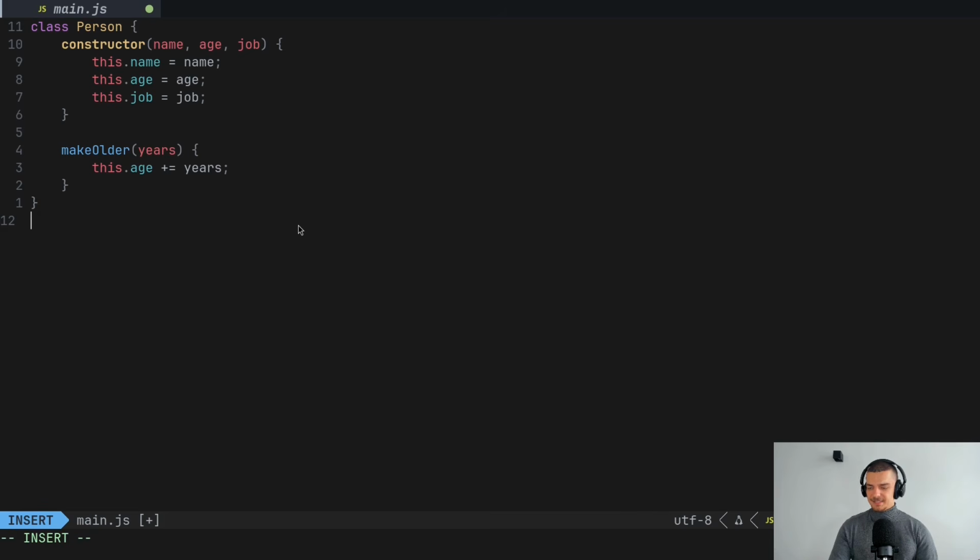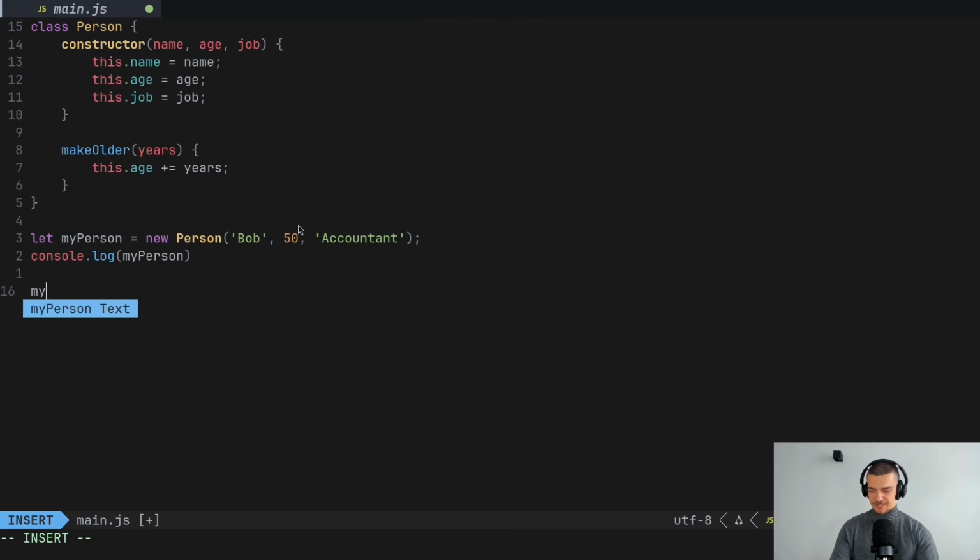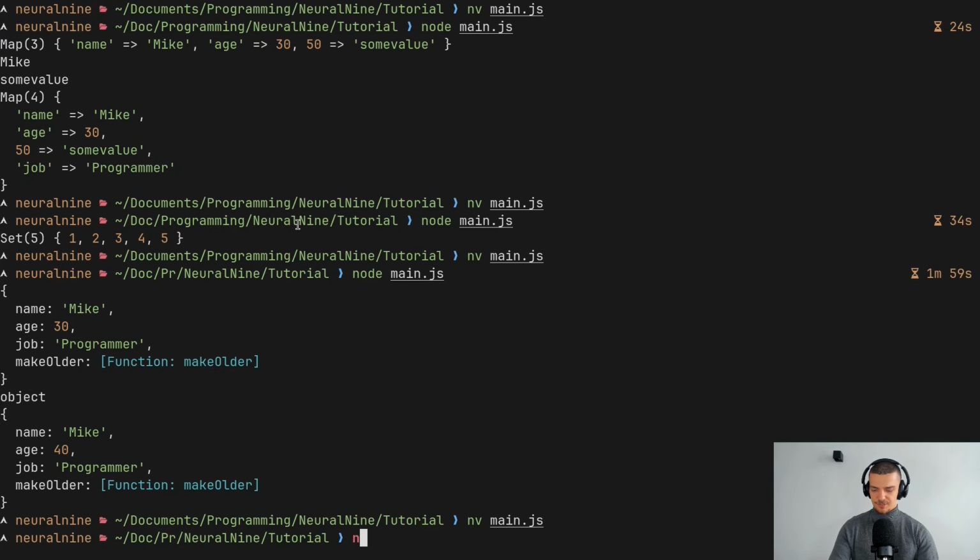And now to create an instance of this class, which is a blueprint, the class is just the basic idea of what a person looks like, and an object is a concrete instantiation of that class, an instance of this class. So I can say let myPerson equal to new Person, and I can pass here name, age, and job. Let's try Bob, 50, and accountant. Then console.log the person. We can also do again myPerson.makeOlder(10) years, and then I can log the person again, and we're going to see the same behavior.